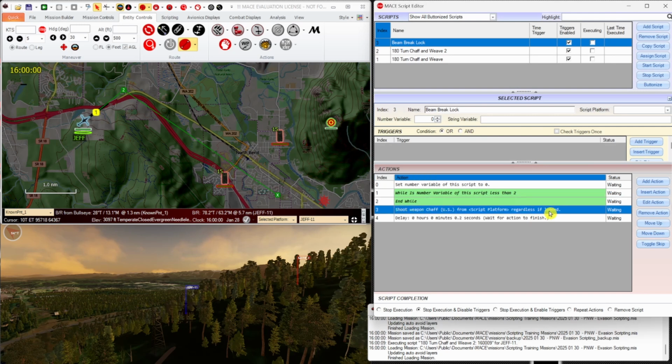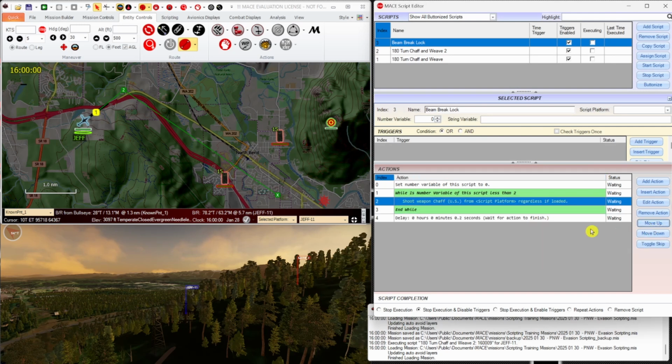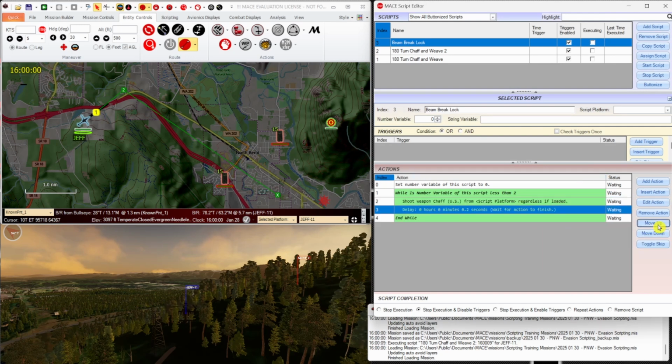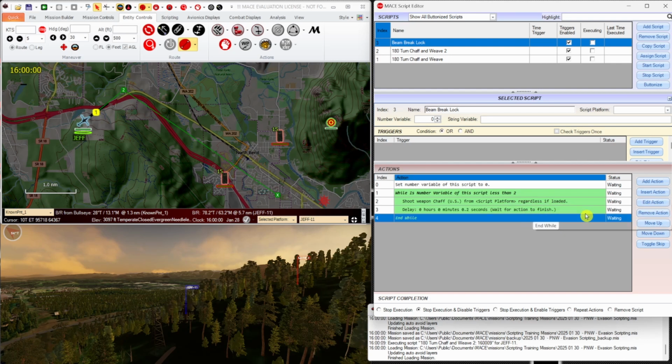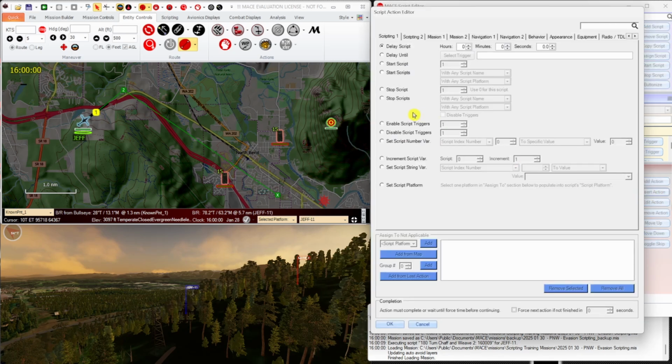I'm going to move the actions inside the while loop, leaving the setting of the script variable to 0 at the very top. Of course, I need to increment the number variable or we'd end up staying in the while loop forever. So now that's a complete while loop.